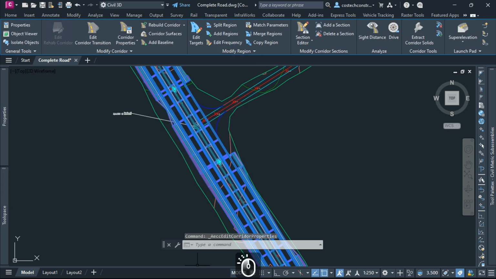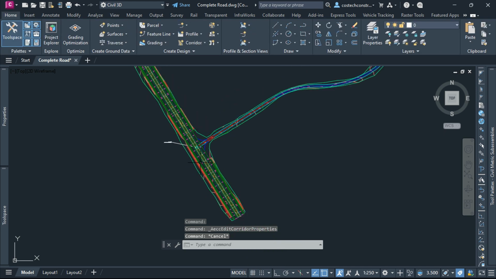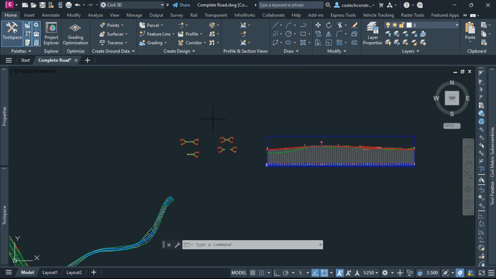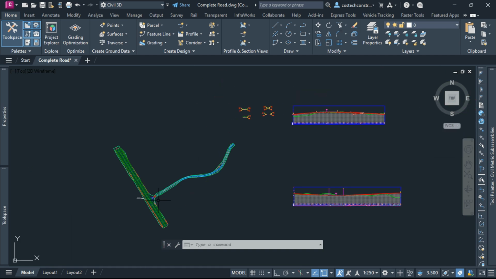We have defined the intersection region to utilize the intersection assembly, which only has the lane at the left side. You can use different assemblies in the corridor regions that have a baseline. This intersection assembly has been utilized at the intersection region, which has its endpoint at the curb return.